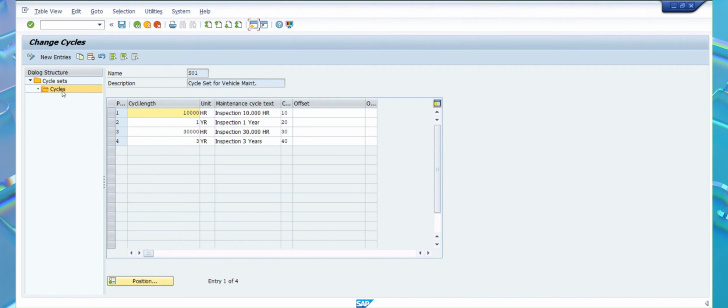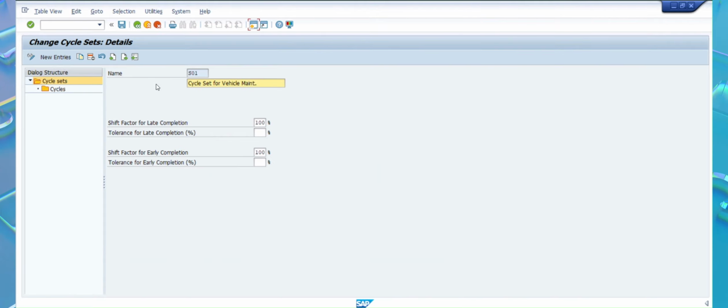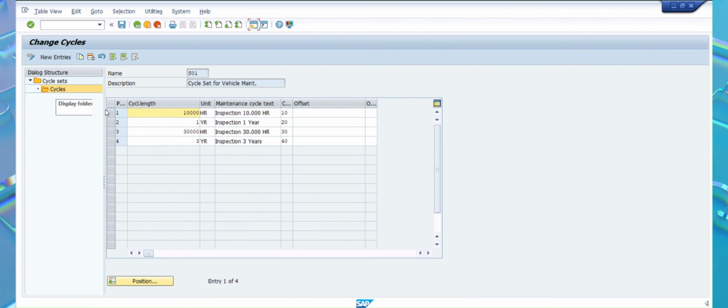And now I'm going to the cycles here. One more thing you might have noticed is that there is no unit I need to mention at the header level. No, because it can be a mixture of multiple units. So I go to cycles over here and I have provided hour and year. I have provided 10,000 hours. Once the 10,000 hours is over, a maintenance order should be created. 1 year is over, maintenance order should be created. 30,000 hours, maintenance order should be created. 3 years, maintenance order should be created.